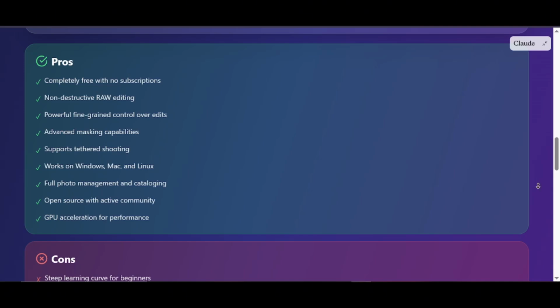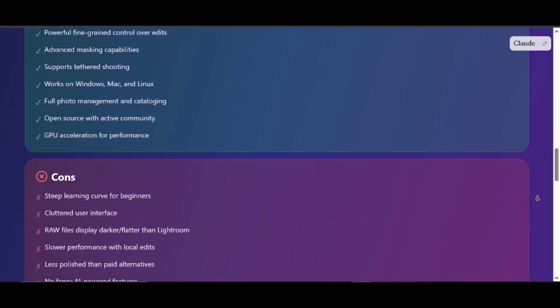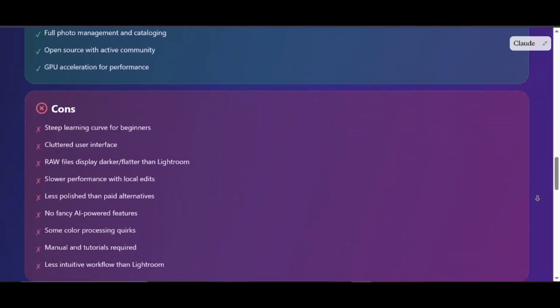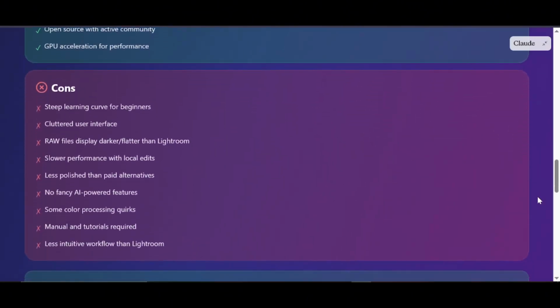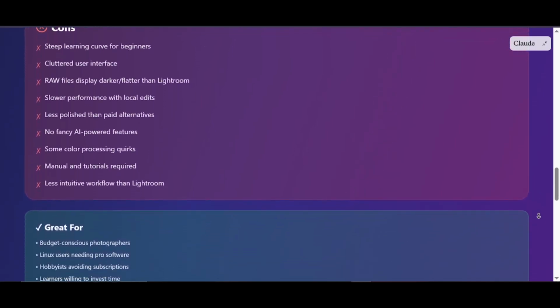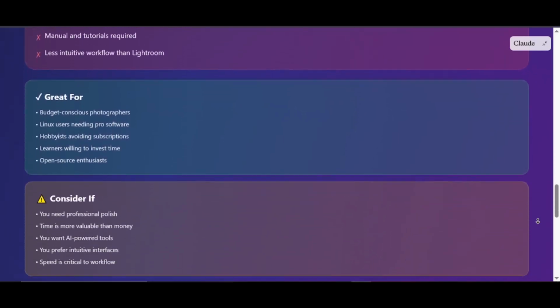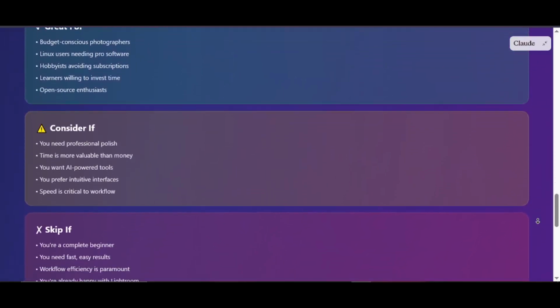So, is Darktable actually worth it? If you're looking for free digital editing software, absolutely. It doesn't have the same polish as Lightroom or Capture One, and it lacks fancy AI tricks. But if you have time to learn and zero budget, it's powerful. Just know that if you're an avid Lightroom user, you'll miss some features. For beginners or hobbyists wanting to avoid subscriptions, Darktable is truly solid.